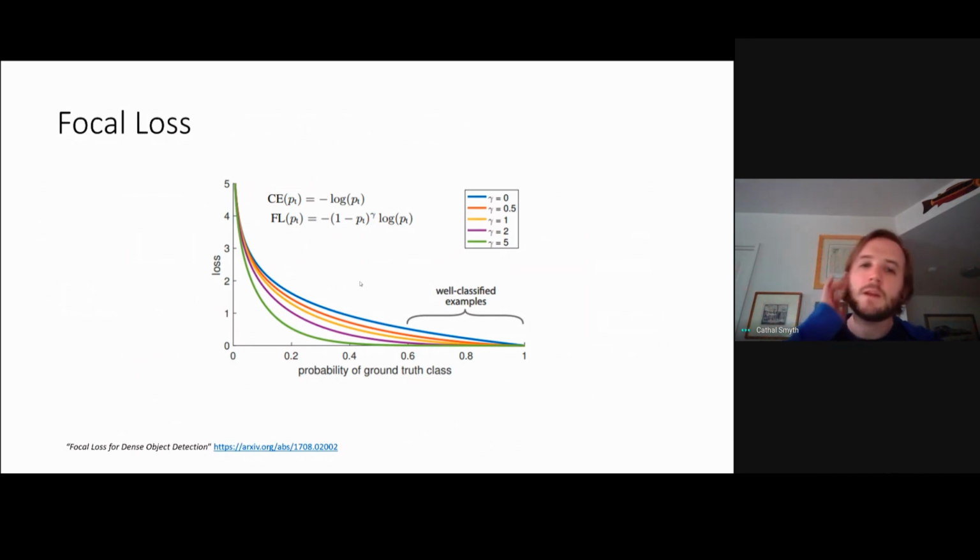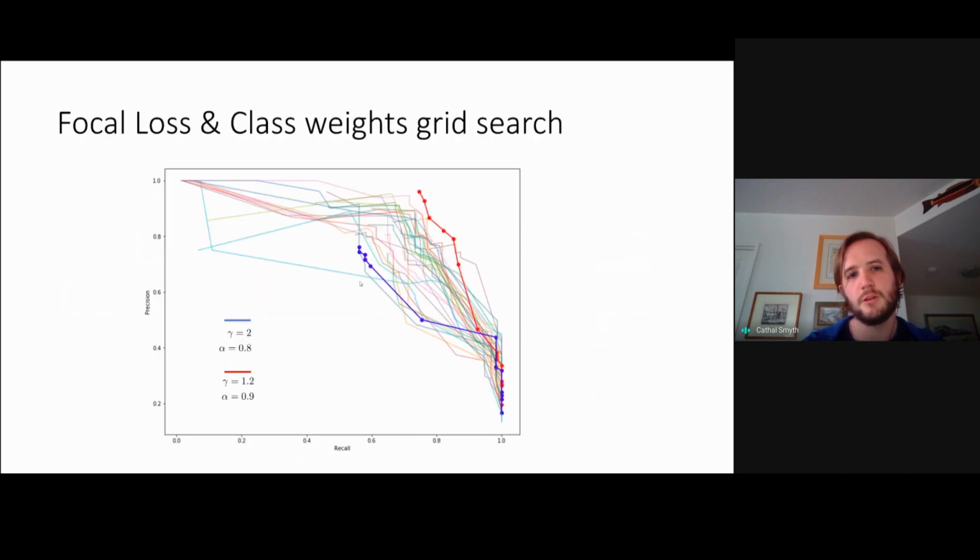Okay. So let's put the focal loss and the class weight into practice. We can put these two in conjunction. So I did a grid search on the denial of service attacks, iterating through many values of gamma from 0 all the way up to 2, and then iterating over many values of alpha from 0.5 all the way up to 1. Here we have the plot of the precision recall curves for each iteration.